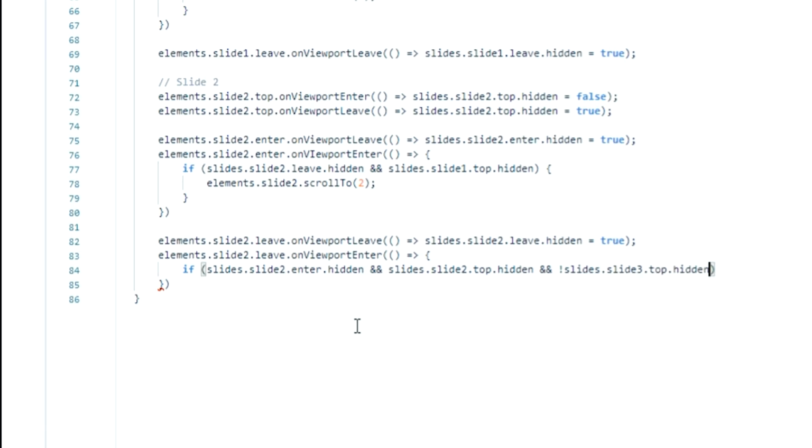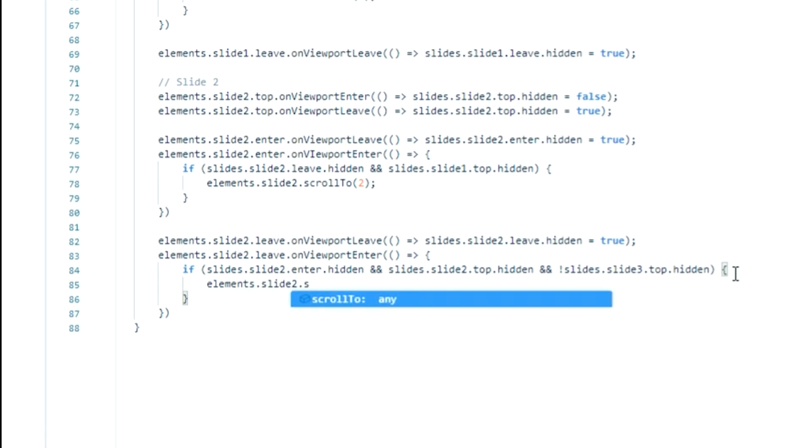So slides.slide3.top.hidden. So again, if the inter anchor of slide 2 is hidden and the top anchor of slide 2 is also hidden and the top anchor of slide 3 is not hidden, then we need to scroll to the second slide, which is elements.slide2.scroll2, and it is the second. Now we are done with the events handler of slide 2.